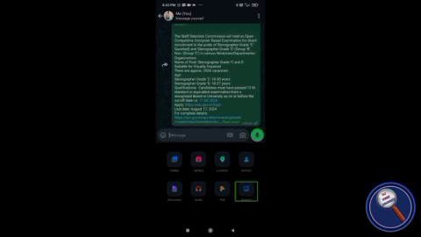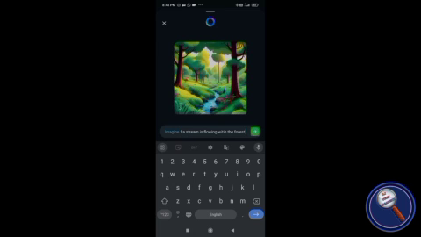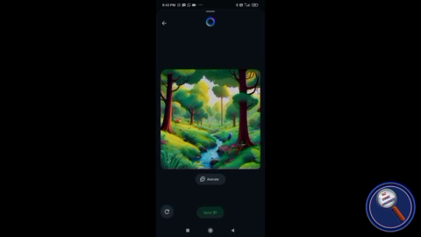If you're doing it for the first time, you need to click on continue, but for me it will open the keyboard. Let me paste something. Pasted: a green forest with many birds chirping and a stream flowing. Just double tap here to send. If you want, you can regenerate with the Imagine button.